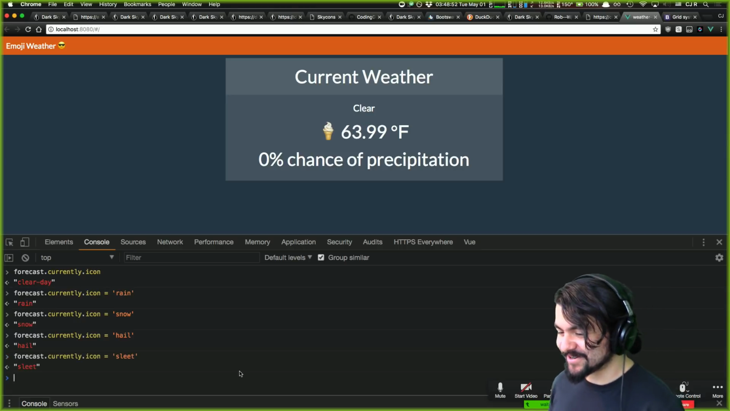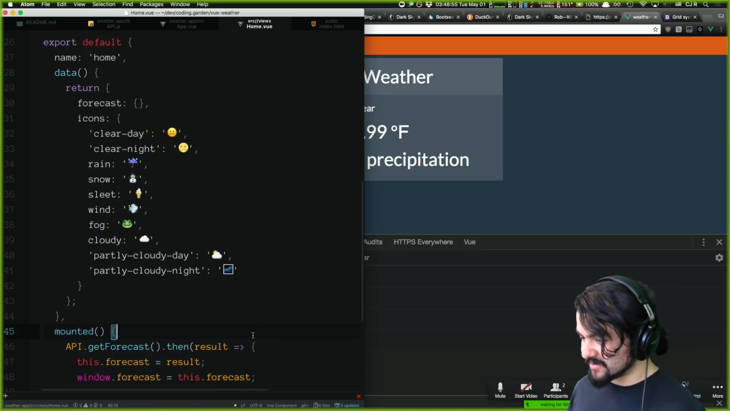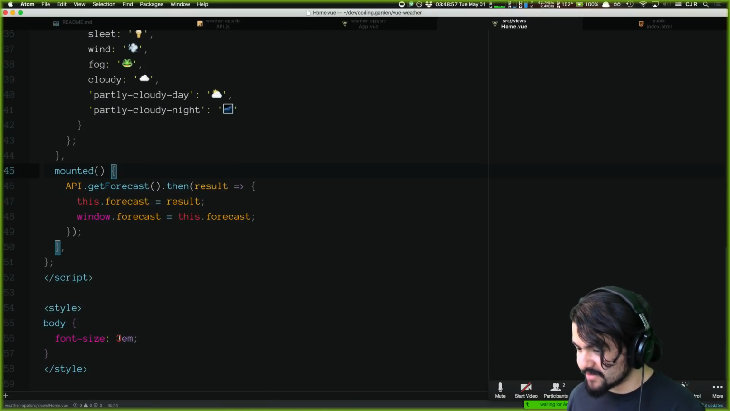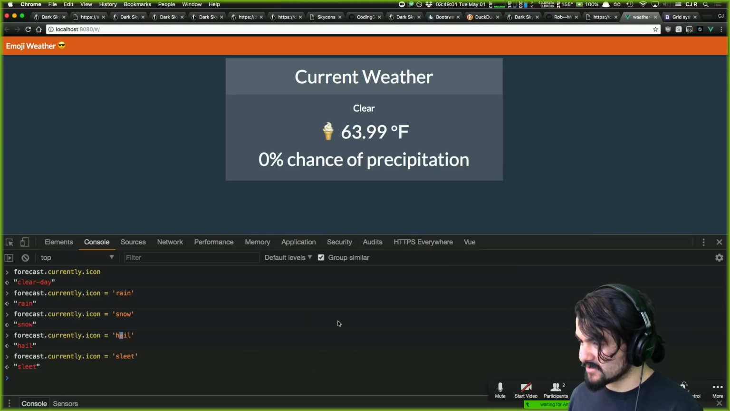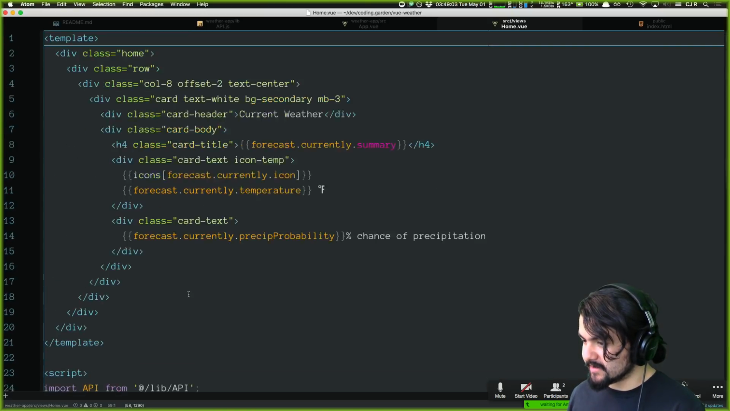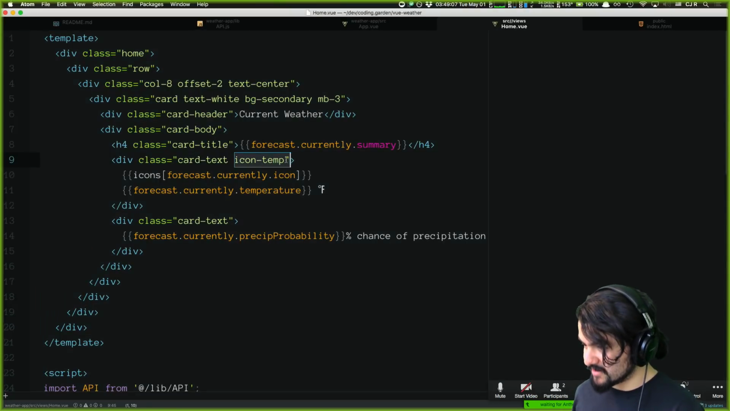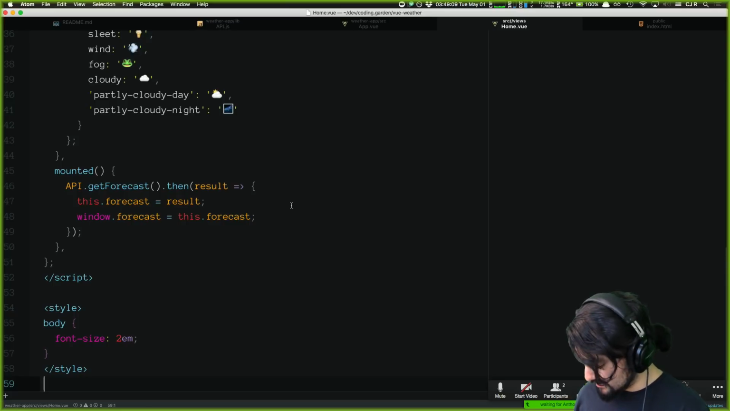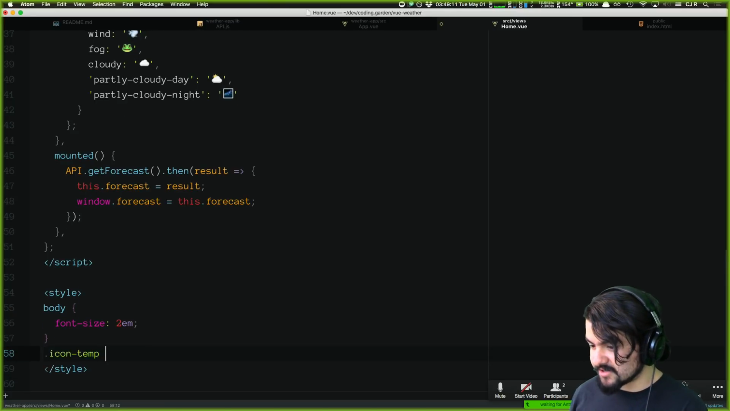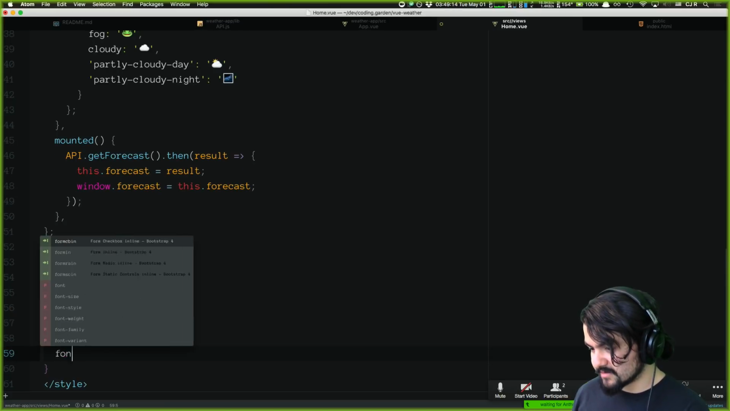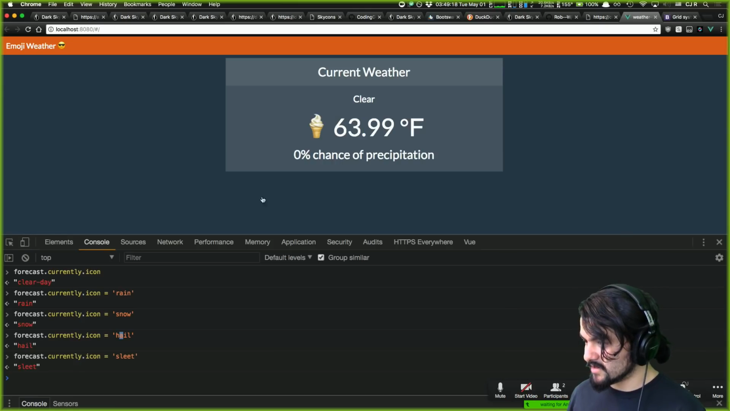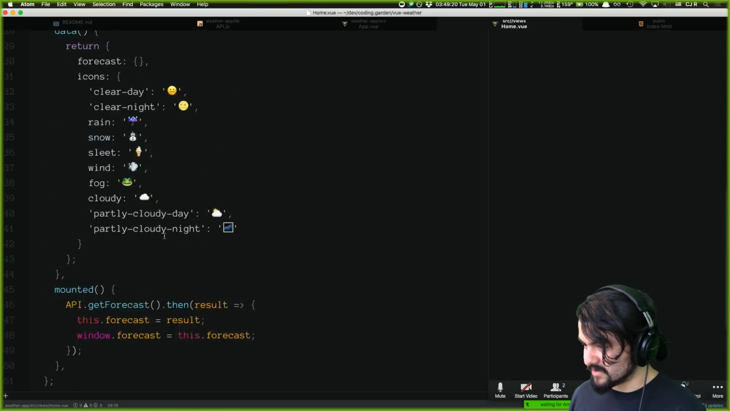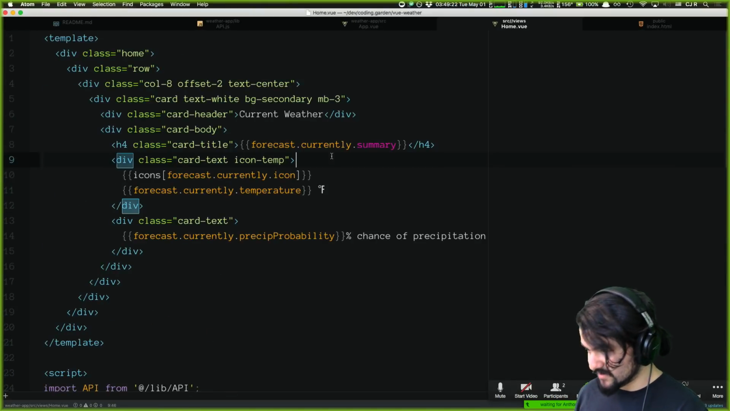Cool. Ice cream. Actually, here's what I want to do. I just bumped up the body font to 3em. Let's do the body font as 2em, so a little bit smaller. But then let's make icon temp a little bit bigger, and I want to make the emoji really big, just the emoji itself, not the temperature. Right. Cool. And then let's bump that emoji way up. Let's put the emoji inside of a span.